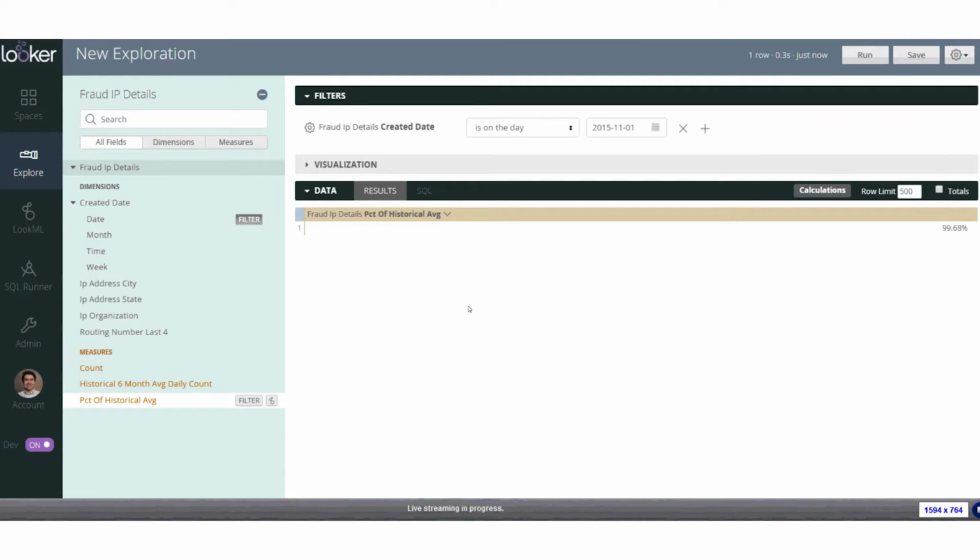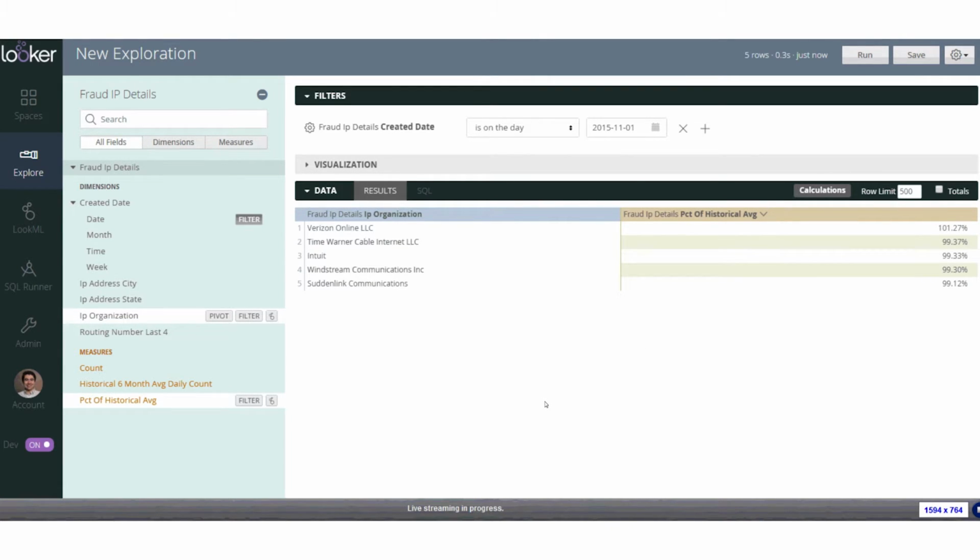And I'll run this. You can see pretty close for this specific day to the historical average. I'm going to start by adding the most parent of my 3 IP-related dimensions, and that is the IP organization. These are pretty randomly selected. And you can see that it is, again, really close to the historical average for these organizations.